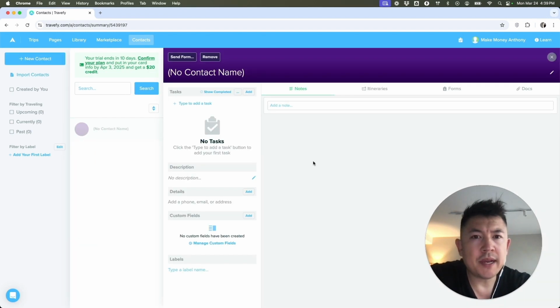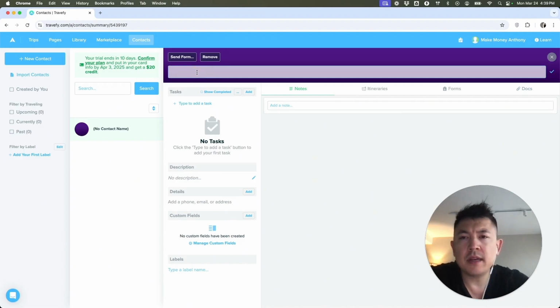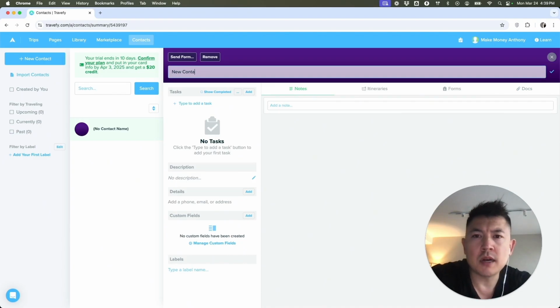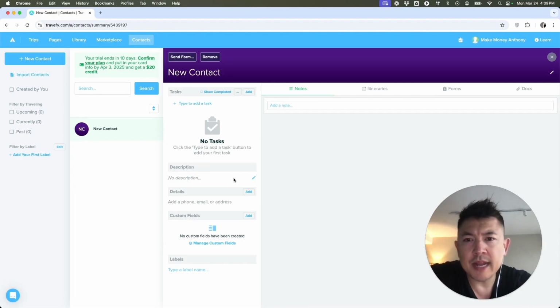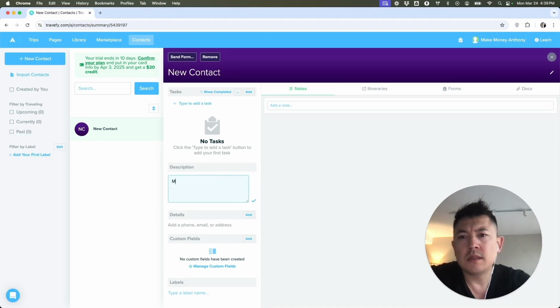Okay, once you click there, you can go ahead and start adding in information to your contact. So first, what you're going to do right here, it says no contact name. So here on the right, you're going to see this pencil icon. Click on there and you can go ahead and just name this new contact. So it could be Ralph or Joe or whatever the name is. Here you can go ahead and add a description for this contact. So met in Trader Joe's.